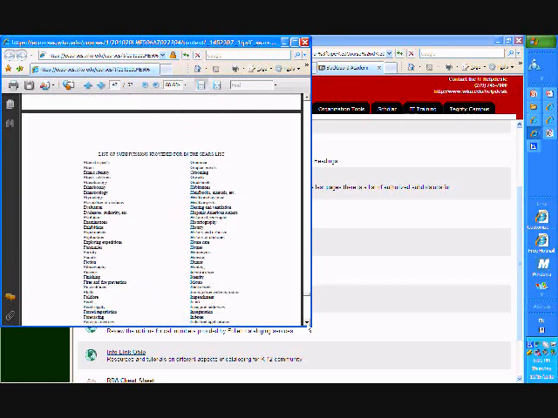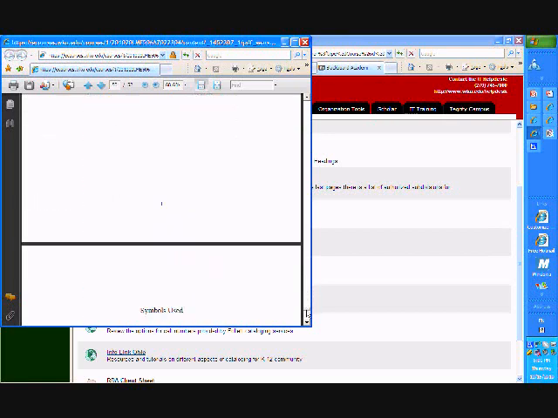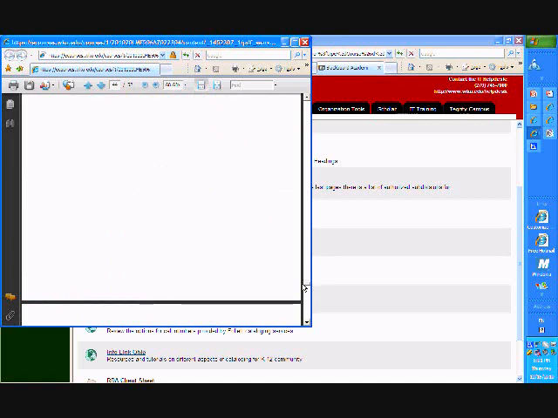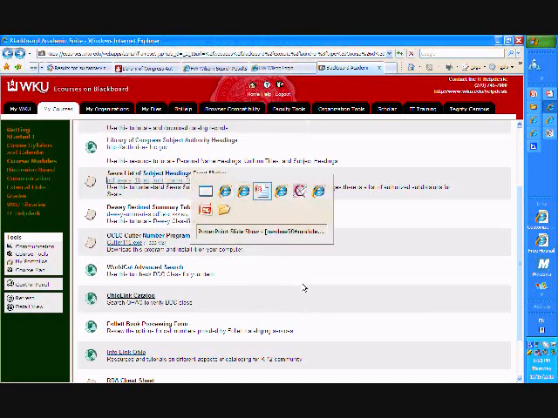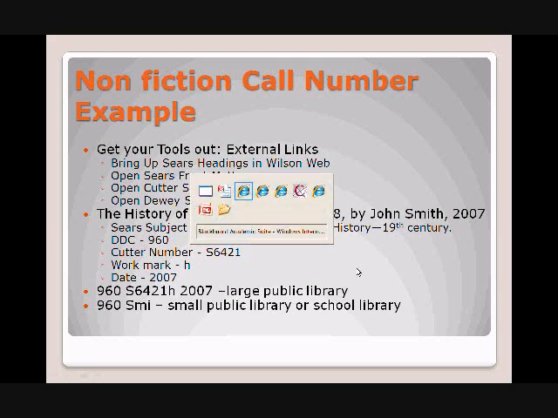of 960. Now the author is Smith, and so what we need to do is go to our cutter program and type in Smith to get our cutter, and it's S6421. And we see that, yes, that's the correct cutter. Remember, we're using the Cutter Sanborn 4-figure table. Then for the work mark, we get the work mark for the first significant word in the title, and we see that it's H for history, with the date 2007. So it's 960 S6421H 2007.